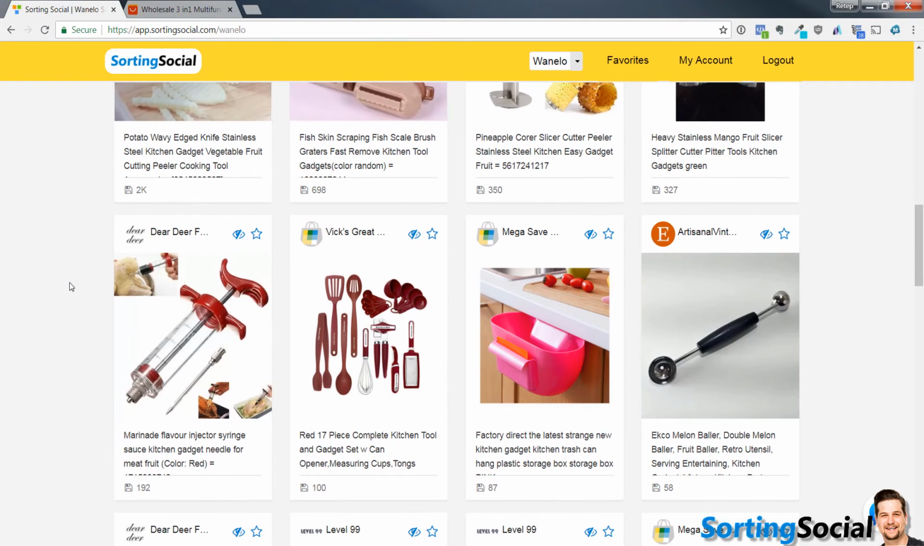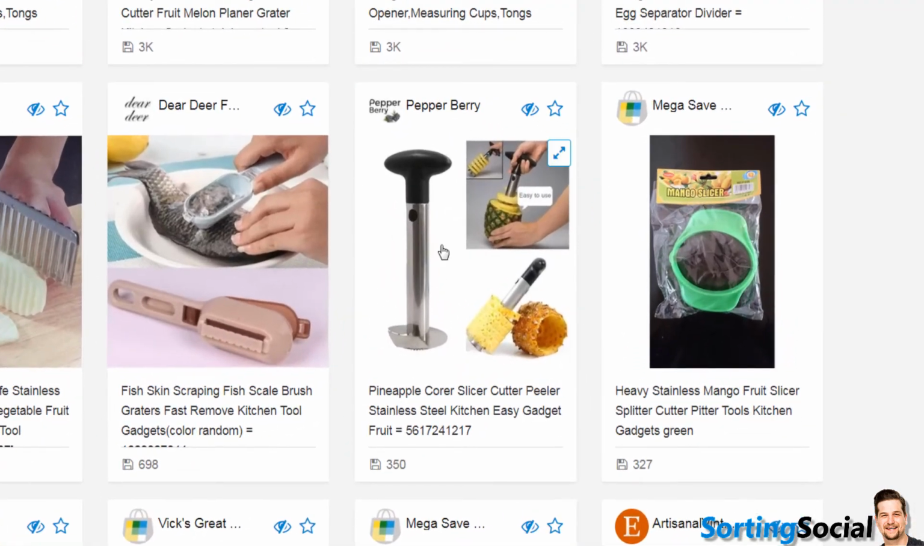Now let's keep looking here. Now here's a product that I have seen kill it on Facebook. I've seen this product advertised with a video that has millions and millions of views. But it's interesting because it only has 350 saves on Wanlo. But you see, that's kind of the power of Sorting Social. It's valuable to see things that may not have thousands and thousands of engagements on these social platforms. These things can still be super viable products.